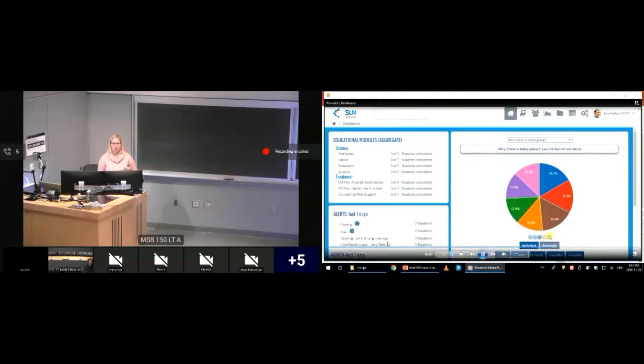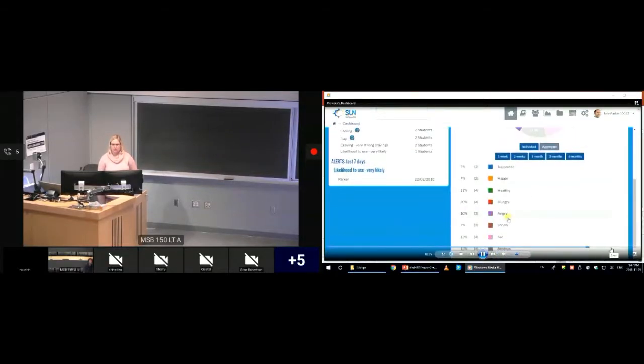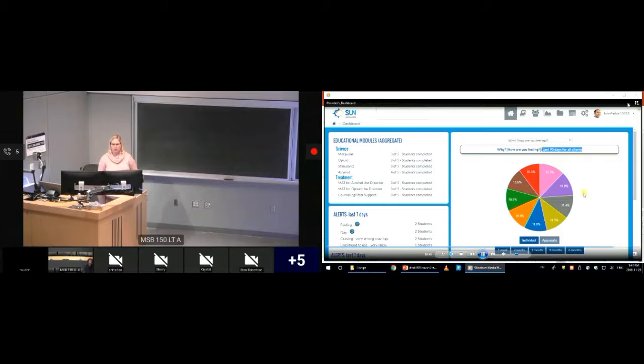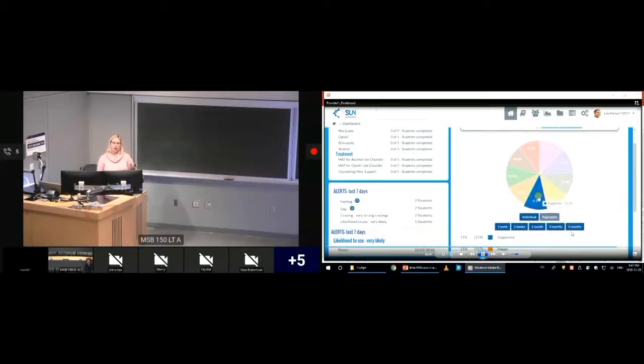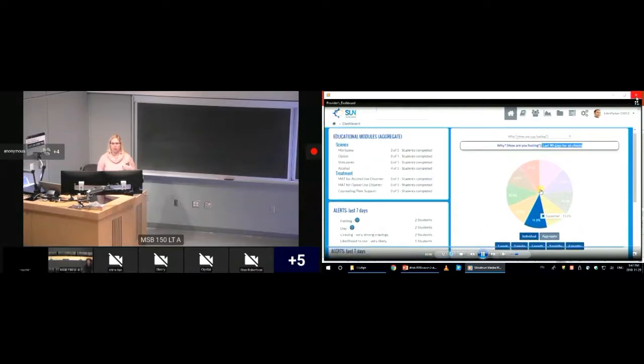And then this is showing them the categorical data at the individual level, and then they can do this as well at the aggregate level. Let's see if there's anything else here that I wanted to show. Okay. And then we also have time ranges here that they can look over: a week, 2 weeks, a month, 3 months, and so forth.